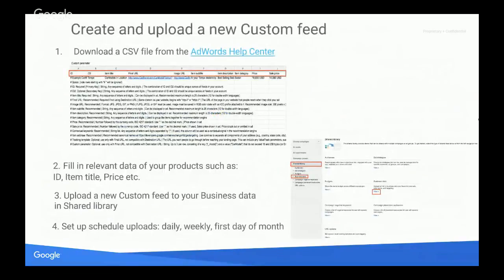Next, I'd like to talk about creating and uploading this new custom feed. So you pretty much have two options in terms of downloading this CSV file, which will give you all the necessary information for adding what you need for a successful custom feed, which you will be later using for your dynamic remarketing. The first option is to download this through the AdWords Help Center. But you are also able to download this in the shared library or the business data.